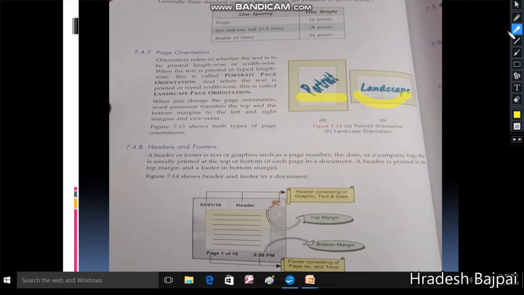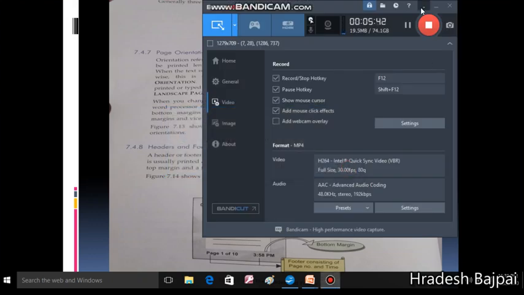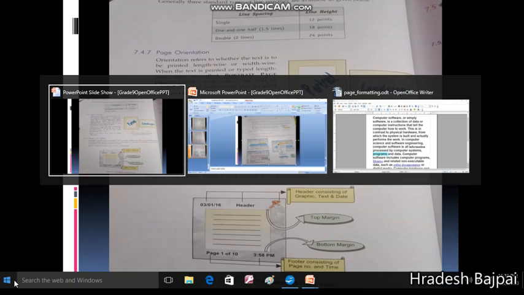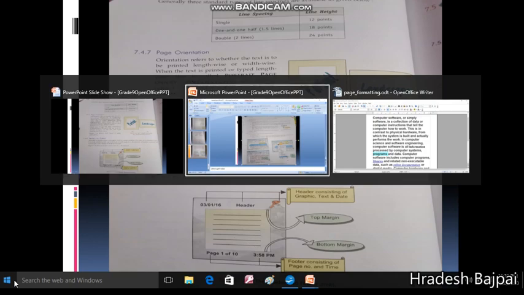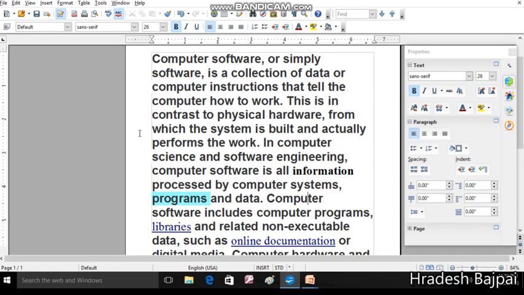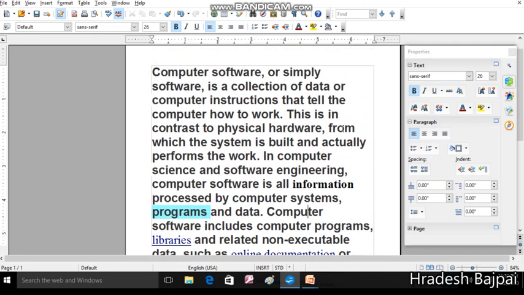Okay, so now I'm going to show you practically how we can use all these attributes in Writer. Okay, so I am opening Writer now. Here you all can see I have just written some text in OpenOffice Writer. So our first topic was text attributes.